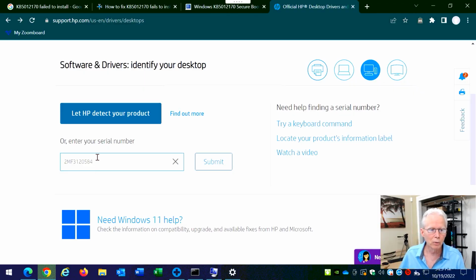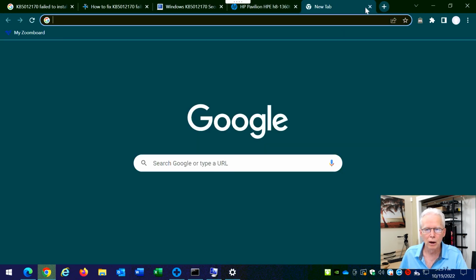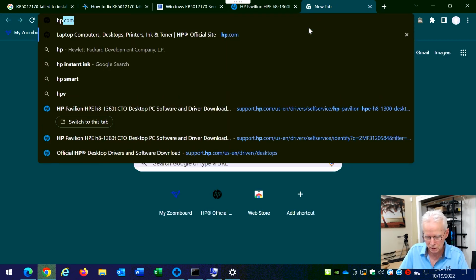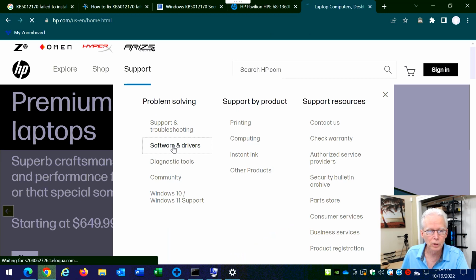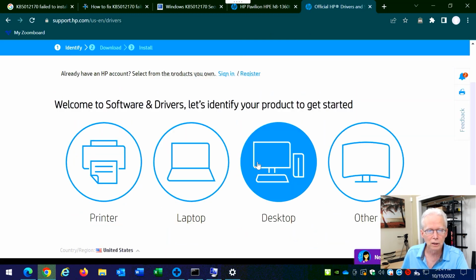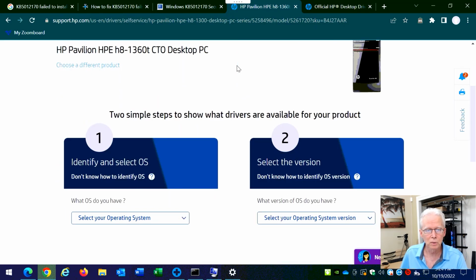So then I'm going to bring up the next screen I want to show, which is over here on HP's website. And I've got the serial number already pasted into this field, and then we'll click submit. Now I guess I should show how I got to that page. Go to hp.com and then go to support and software and drivers, and then click on desktop. And then here's that field where I just put in that serial number. And I clicked submit. So once I clicked submit, that took me to this page.